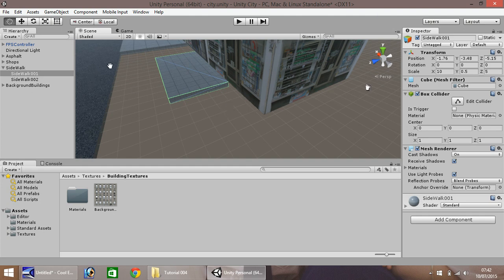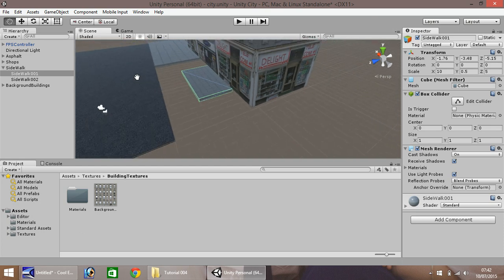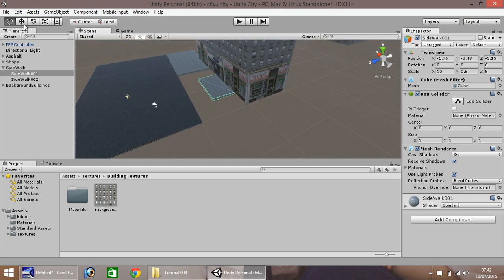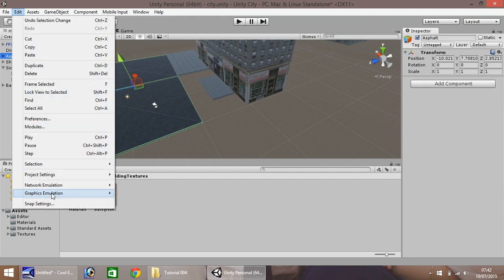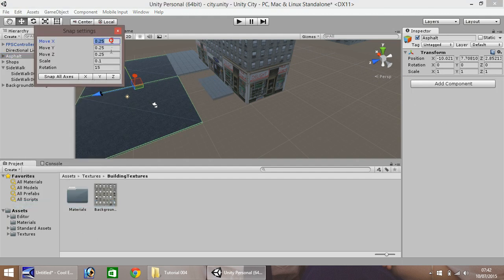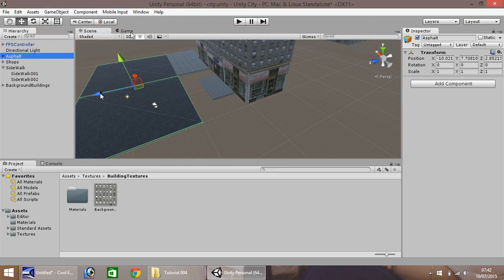Okay, so what we want is we want our subway here. So I think we're going to make a bit of a larger sidewalk. So what we'll do is we will select our asphalt. Let's put our snap settings back to 1 just for convenience for now. Nice and quick. And let's shift it this way 1, 2, 3, 4 blocks. That should do.